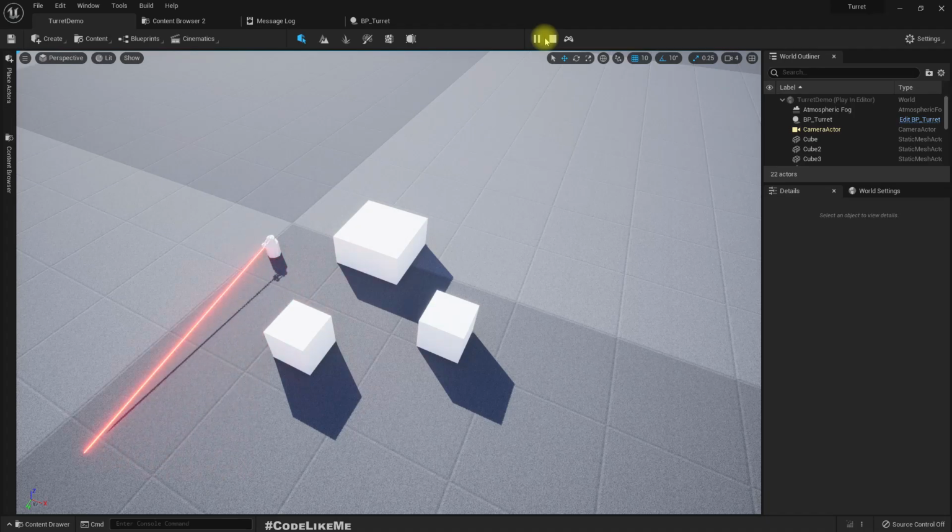Okay, so I'm gonna stop this episode right here. Next time let's work on if this trace detects a character, let's say player character, it should start shooting at that character. Let's see how to do that part in the next episode.